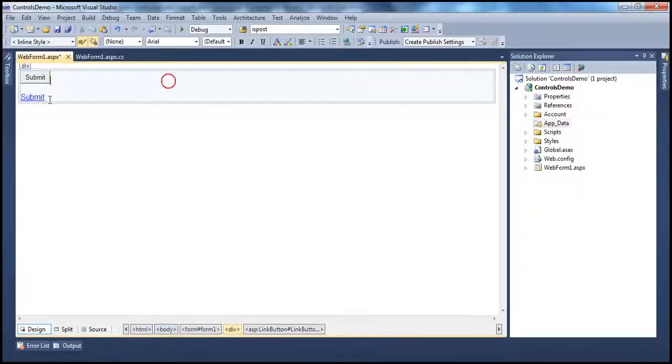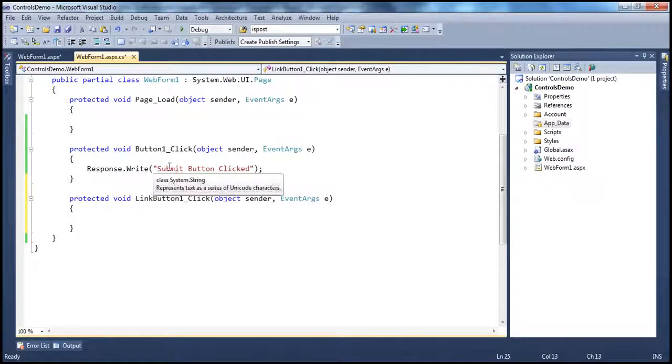And obviously when I double click that, the event handler for the link button gets generated. And let's say link button clicked.